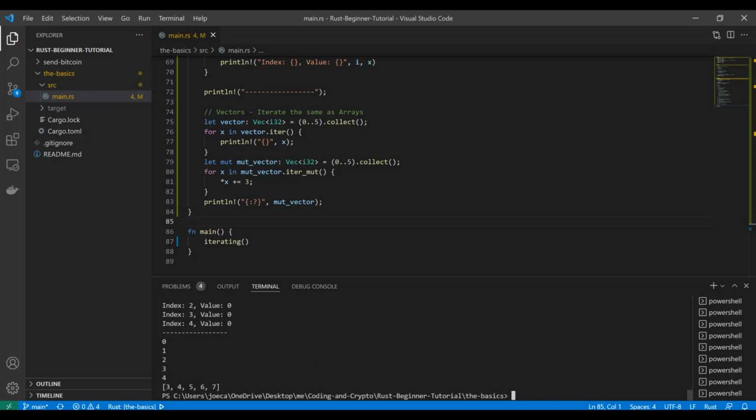Sweet. So you can see that we printed out our original vector, 0 through 4, and now each of the values in here are actually increased by 3 because we went and added them there. So pretty neat. iter_mut is a pretty powerful function. It allows you to just kind of simplify things by dereferencing.